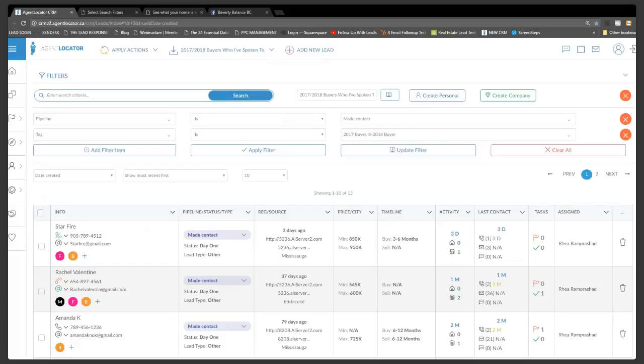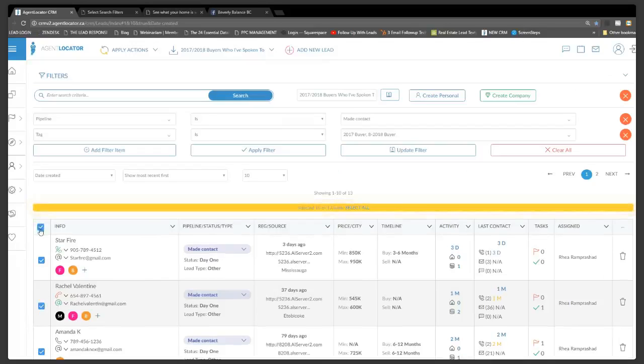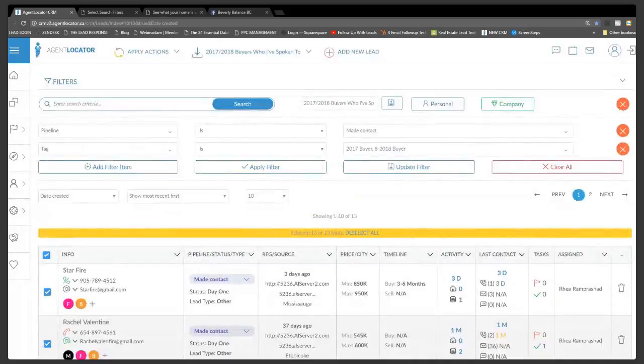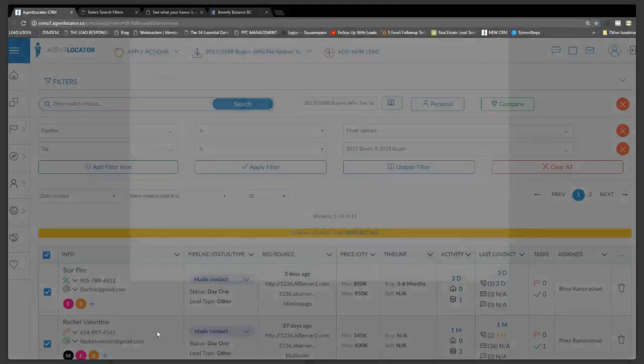Perfect. Next thing that I'm going to do is I'm going to go ahead and check off the leads. Notice I have 13 leads, but again, the system only shows 10 leads per page. So I will need to click on this button here that says select all, and I can now see that all of the leads have been selected. Next step in the mass email process is we're going to go to apply actions at the top. We're going to click on send mass email.